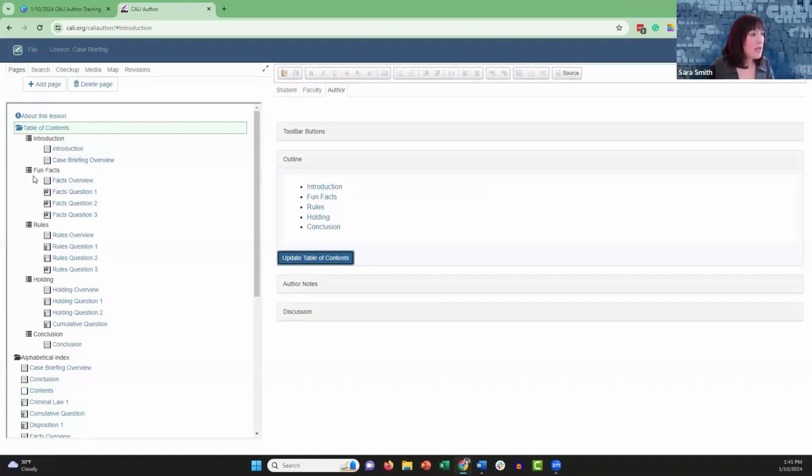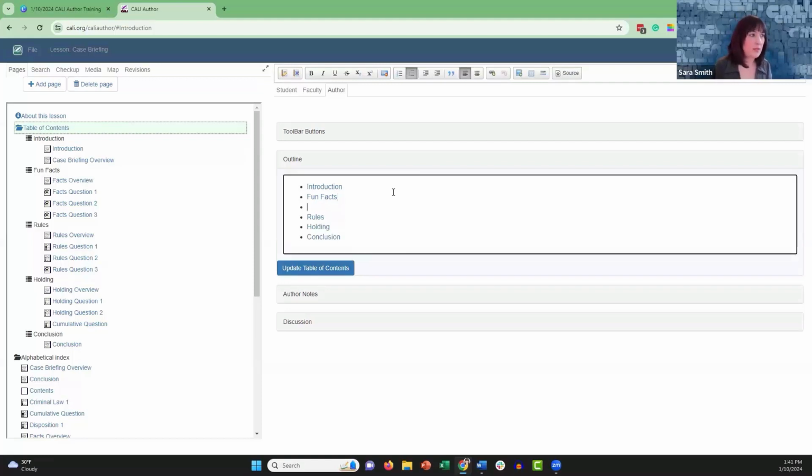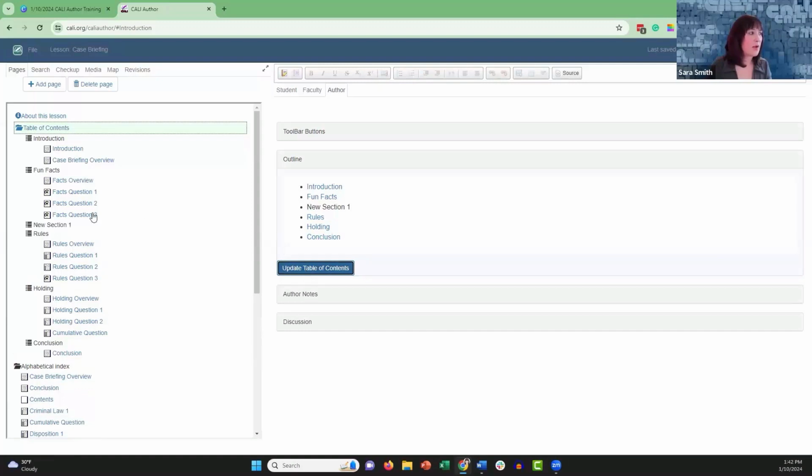All right. Now I am going to show you how to add a section and move pages into that section. So let's say I want to add a new section in between the sections Fun Facts and Rules. I'm going to just put my cursor at the end of fun facts, select enter to create a new bullet point in the list, and I will name this new section 1. Now, what I need to do is set the first page of that section. First, I'm going to show you what it looks like at just having created the section. I created the new section. I'm going to go ahead and update table of contents. Notice I have the new section there, but now I need to figure out how to add pages there.